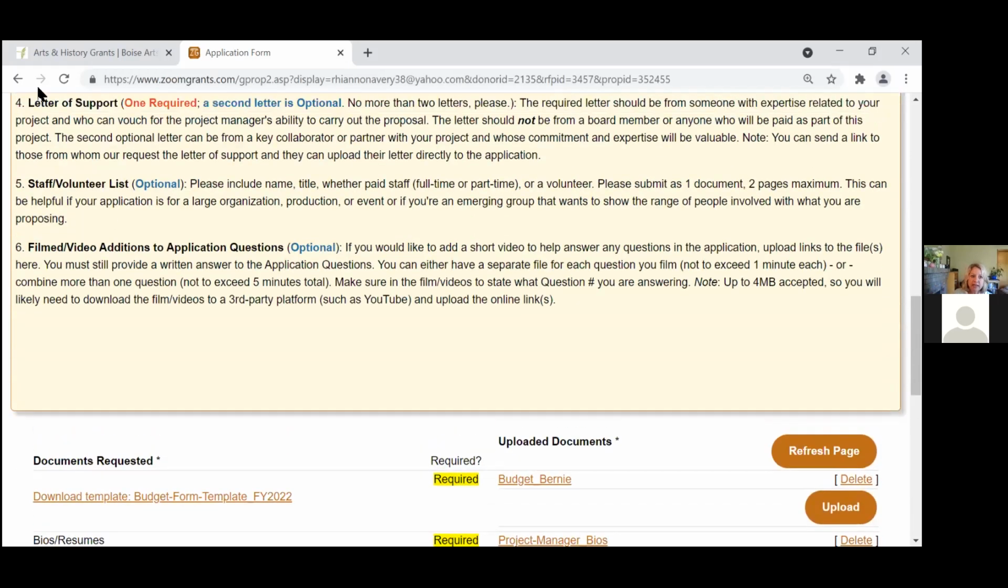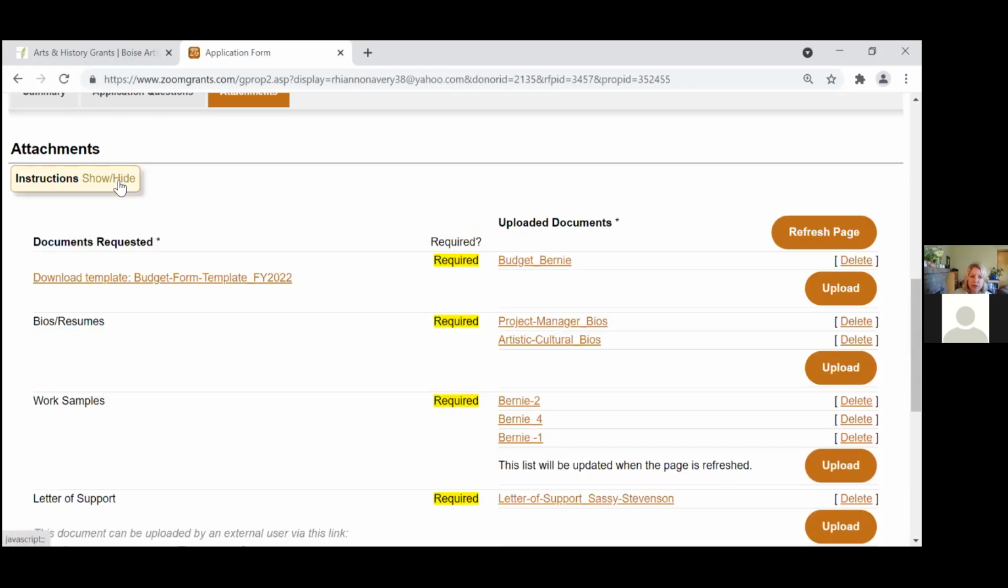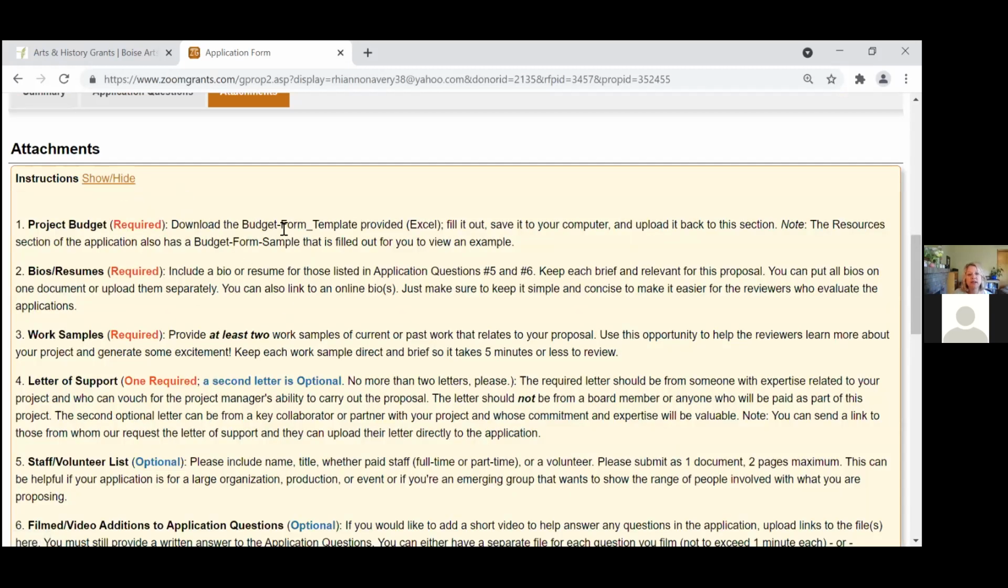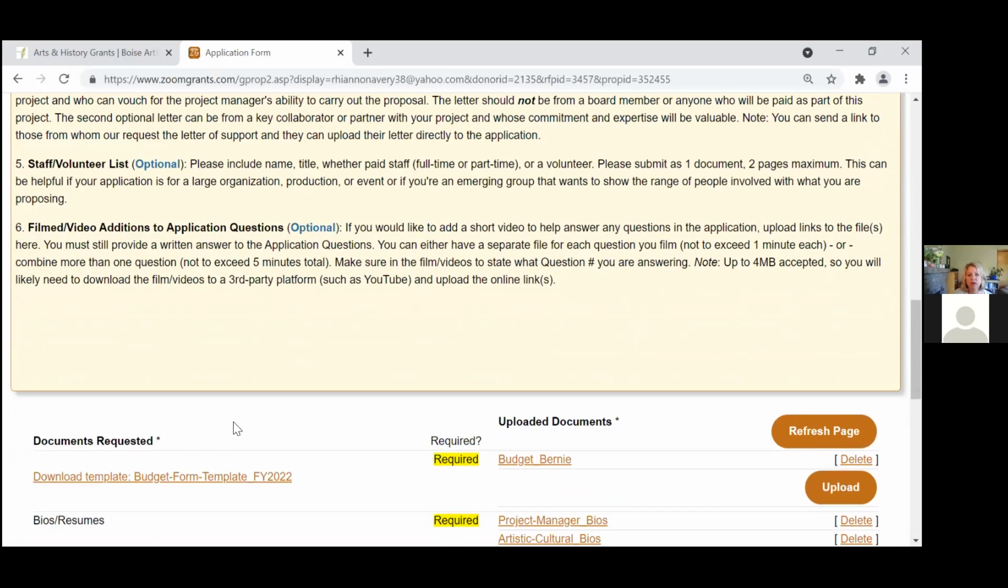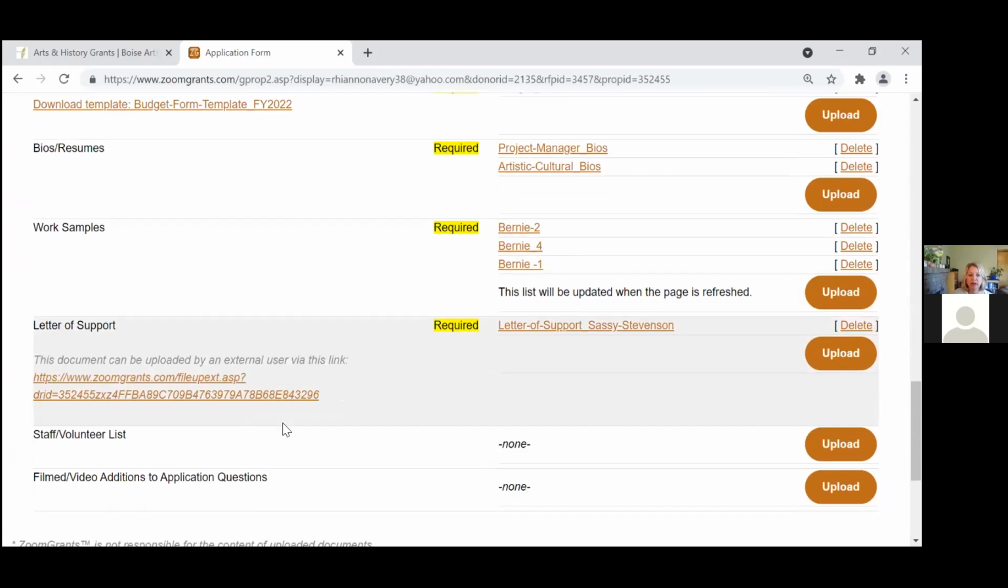So to reiterate, the instructions are up here. If they're not showing, you can do the show hide, and just take your time to read through these directions. And if you have questions after doing so, let me know and we can talk about how it might work.